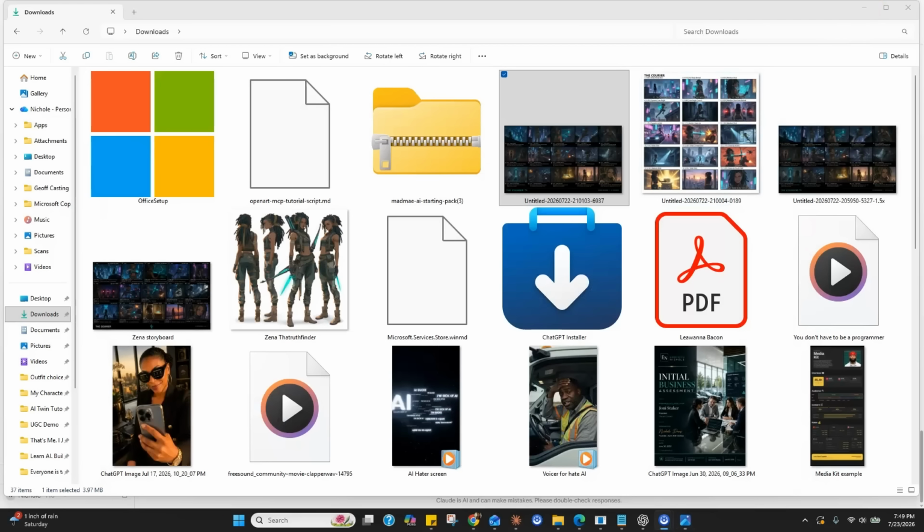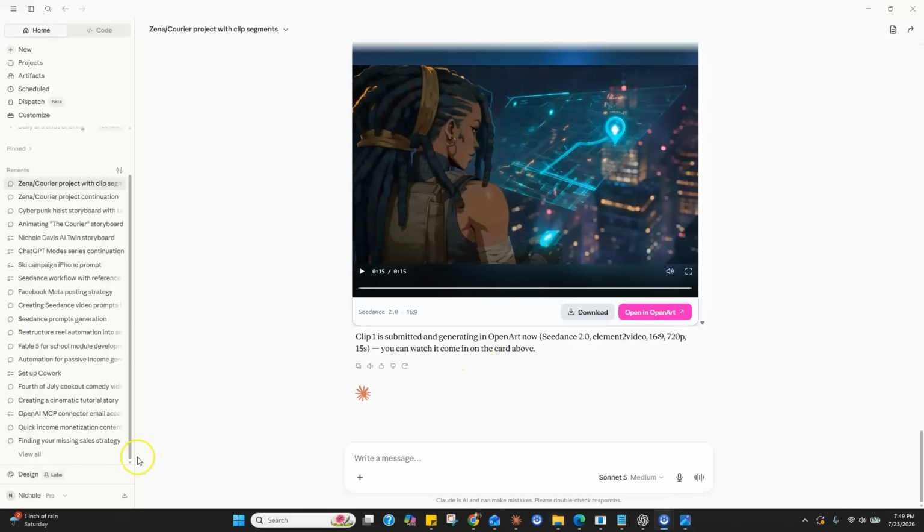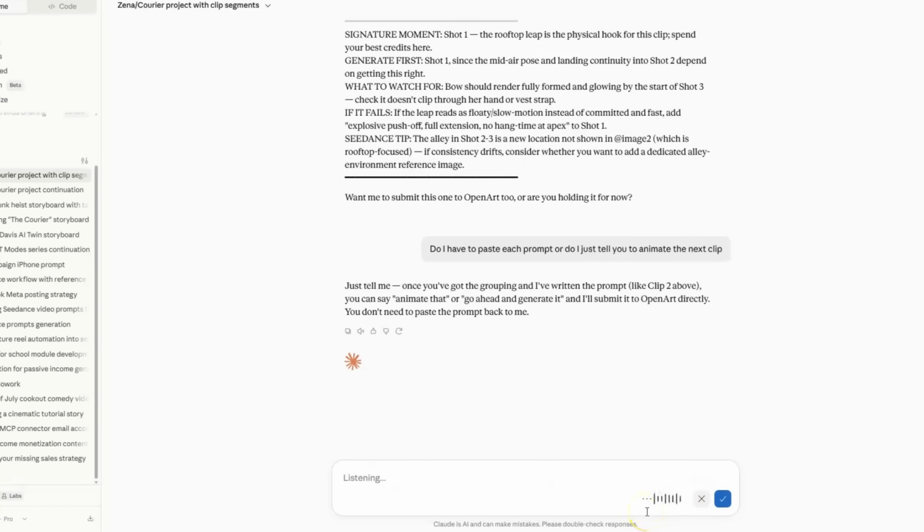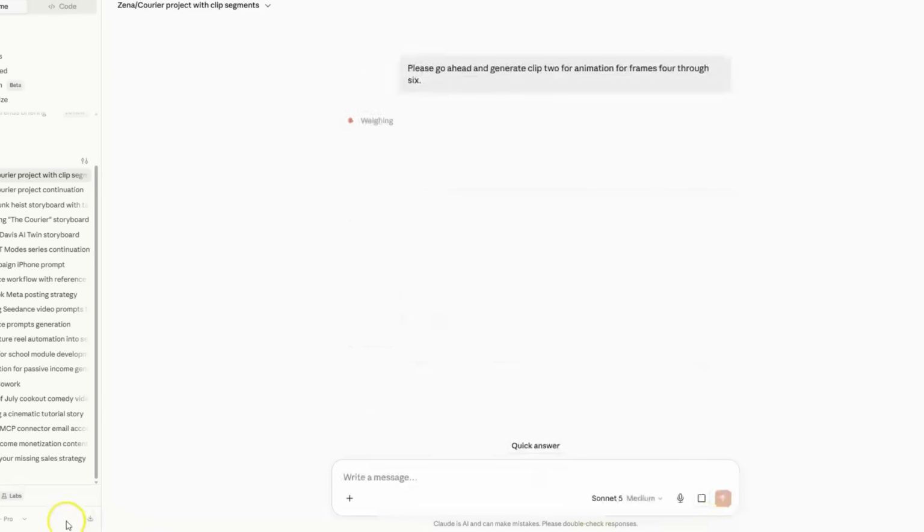Let's see what it does. All right, let me get my prompt. Provide the next clip, frames 4 to 6. Please go ahead and generate clip 2 for animation for frames 4 through 6. For whatever reason, sometimes speaking it doesn't catch everything. All right, let's see what it does here.